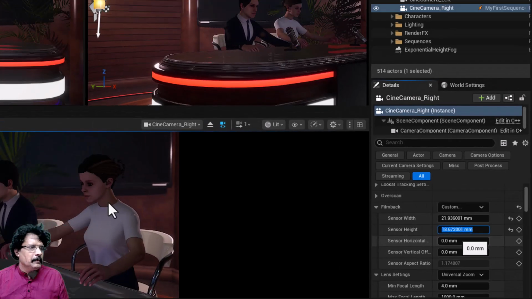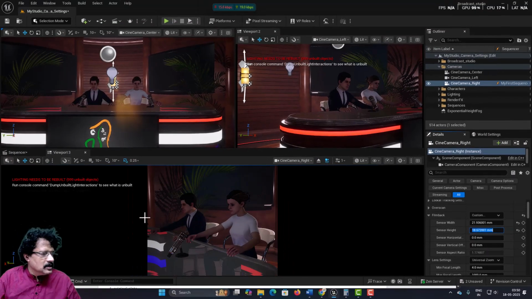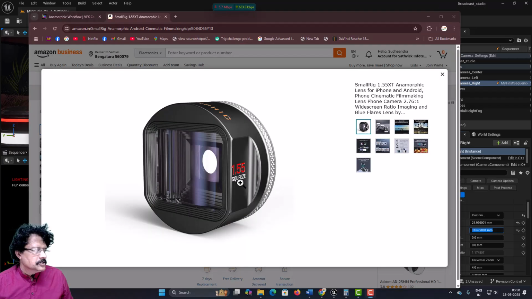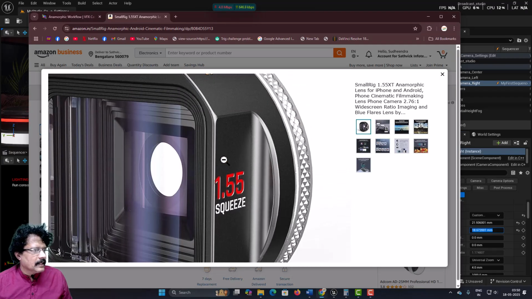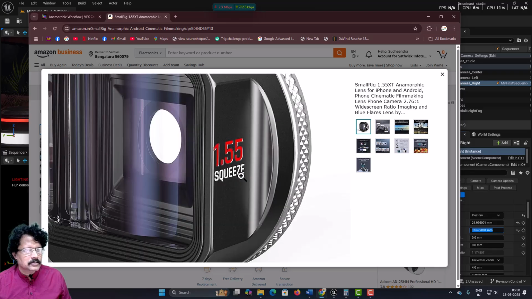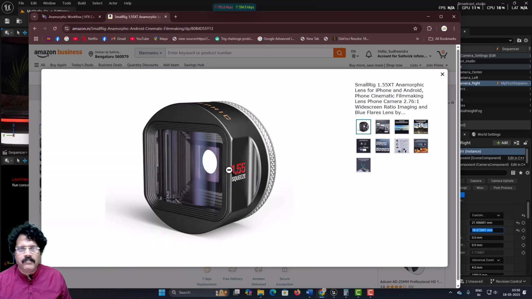When I paste this, you can now see that this is a squeezed image. When we are using it in anamorphic mode, in anamorphic we will have one term which is known as the squeeze factor. This comes in the anamorphic lens. Say for example, if you see any of the anamorphic lens, every anamorphic lens will have one value called the squeeze value. It is mentioned as 1.55.